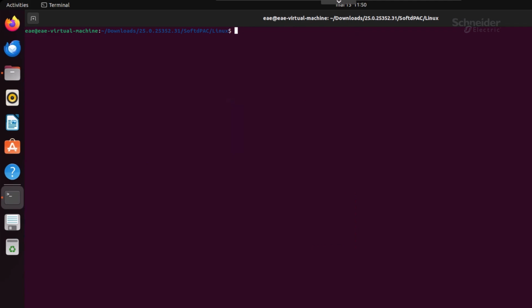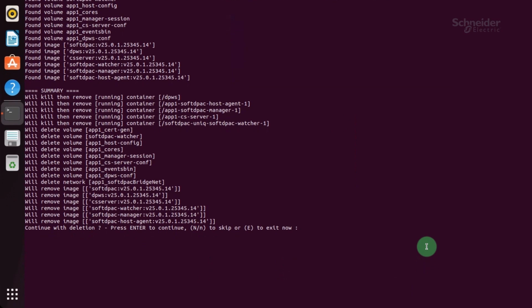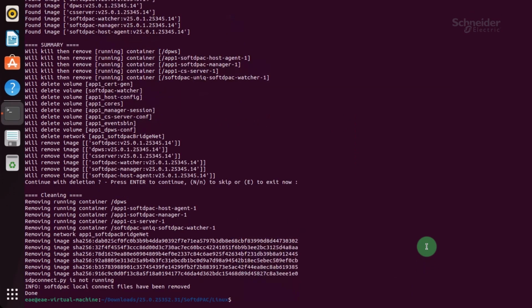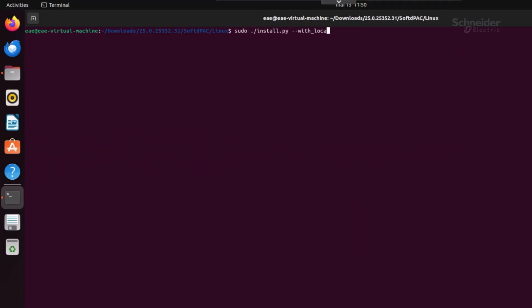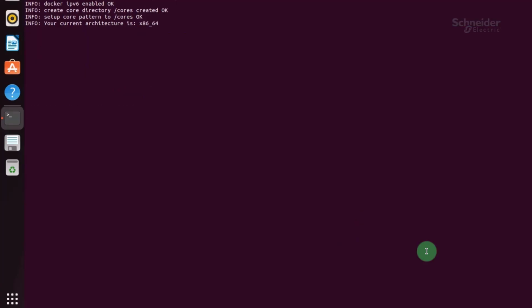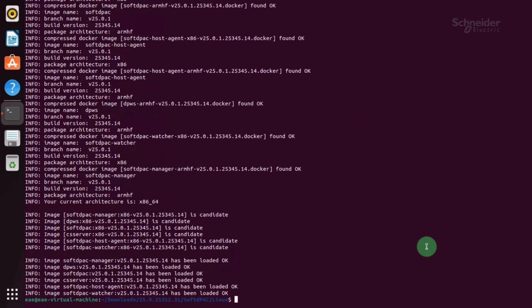To uninstall the SoftdPAC, go to the installation folder and run the uninstall script. Then delete remaining files if necessary. Optionally, you can enable the local connect service. This allows communication between a Linux HMI and SoftdPAC on the same machine. That's it. Now you know how to install and run a SoftdPAC on Linux.